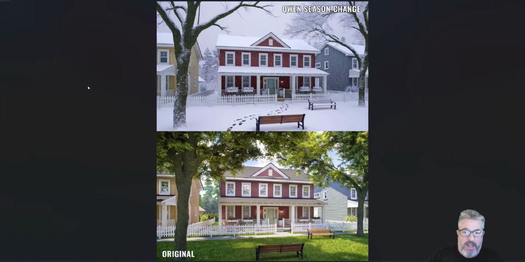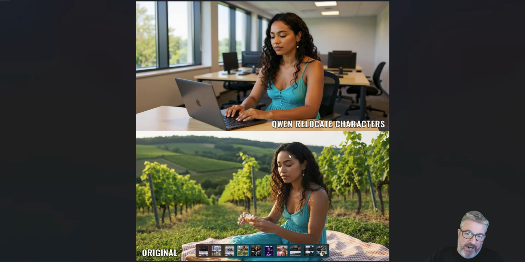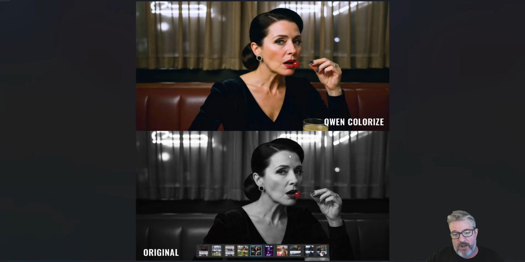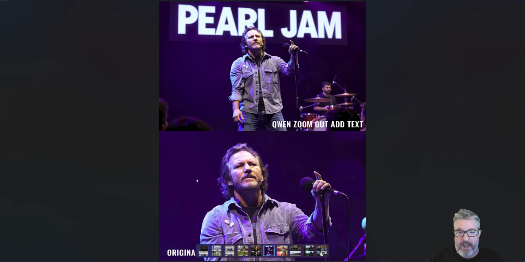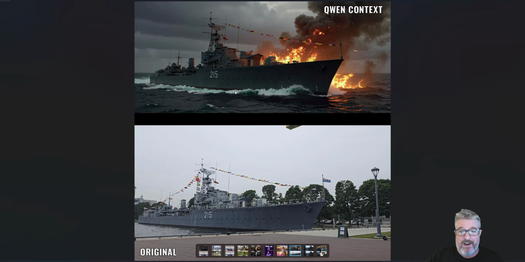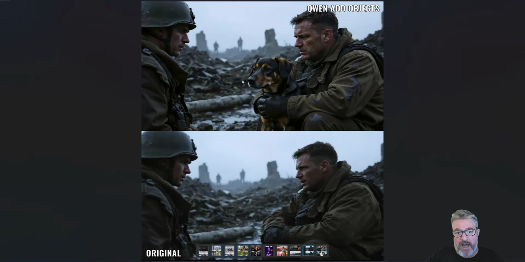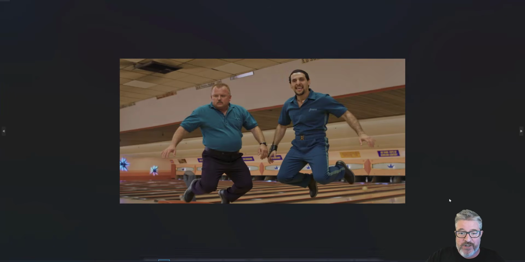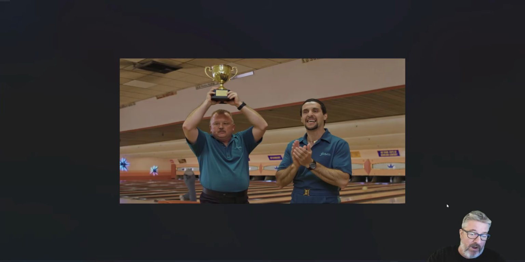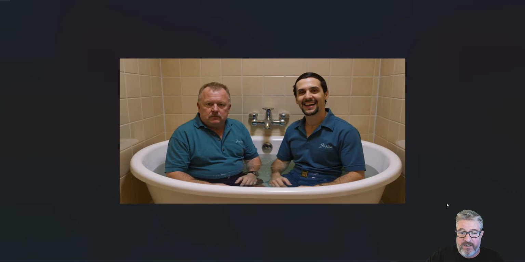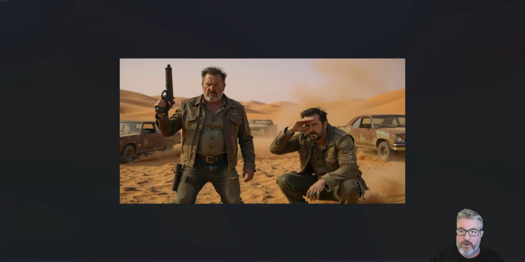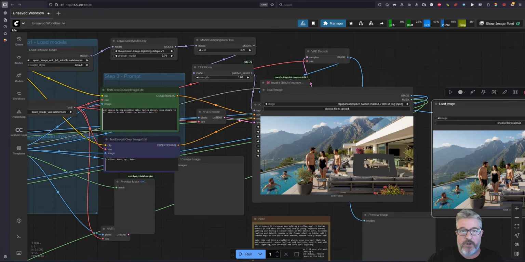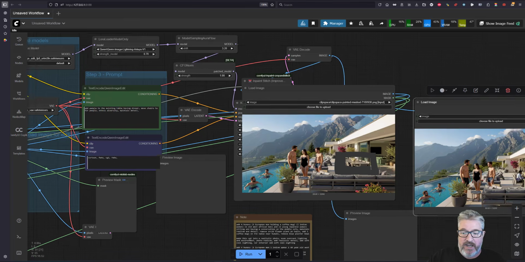We have time of day, season changing, adding people, character location change, colorization, zooming out, adding text, context change. This is from a photo, adding fire, adding a dog, changing the camera, adding a character, and this alien, some really silly posture changes, jumping, something plausible. Here we have ridiculous to the absurd. The character changed a little bit there.